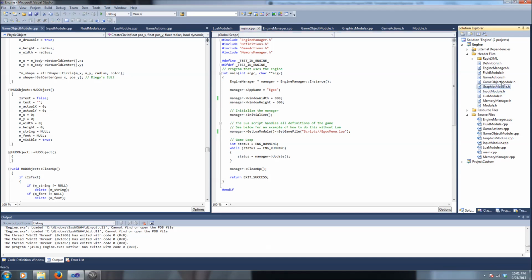So as you can see, it's all based off modules. It's all C++, and it's pretty efficient because I used a memory manager class that makes sure that everything that gets allocated gets deallocated afterwards. So I just wanted to show you guys a pretty cool project I've been working on.